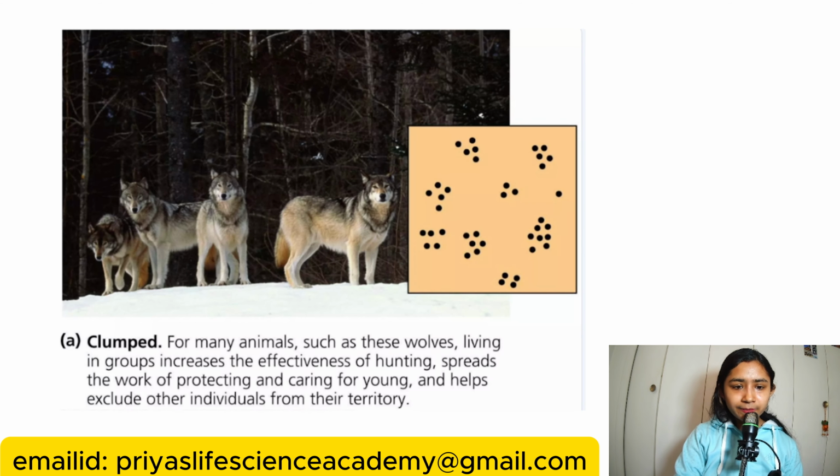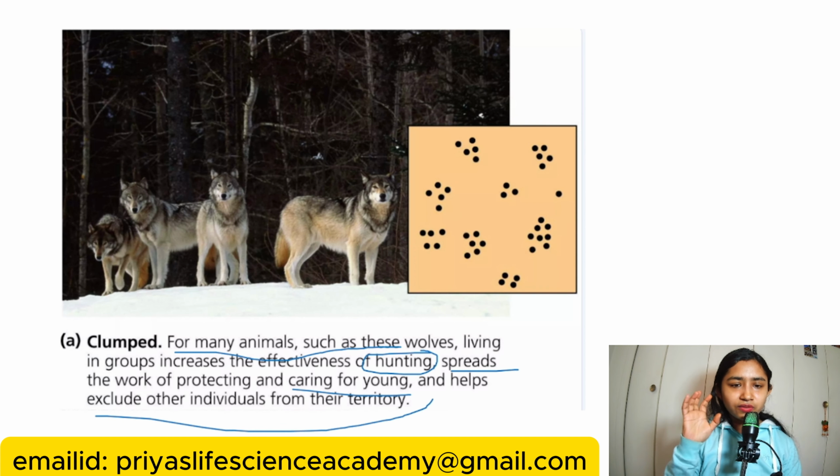Let's look into this. You can see the clumped distribution of animals. For many animals, such as these wolves, living in groups increases the effectiveness of hunting, spreads the work of protecting and caring for young, and helps exclude other individuals from their territory. So this is a social behavior, and they know if they stay together, they can prevent predation and they can live nicely and they can get more food. Because of the patchiness of the environment, like resources are more in this region, and also for this social behavior, they like to stay together for the benefit of the group. If you stay in a group, you get lots of benefit than living alone.